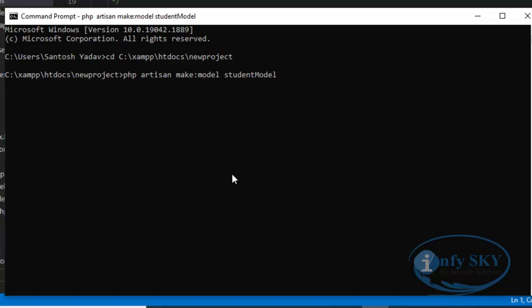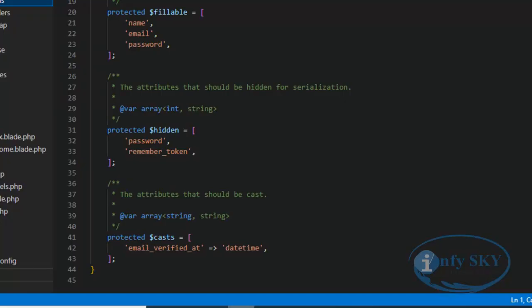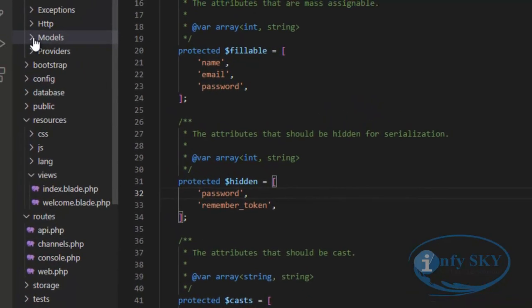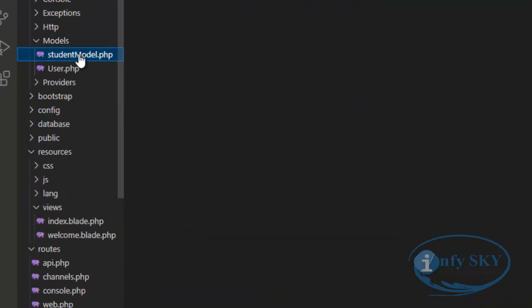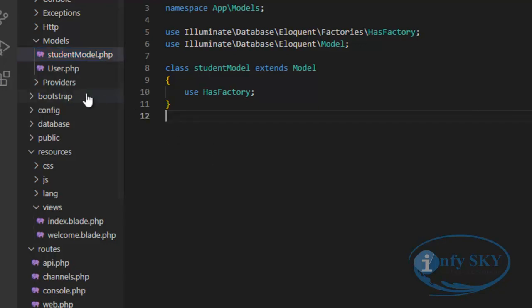Student model, it is running, it is creating the model. It will take a little bit of time. See here, the model is created successfully. Now we'll see whether it is created or not. Earlier I showed you there was only user.php, now we'll see there is Student.php, right? See here, now the model is created. Like this you can create a model.